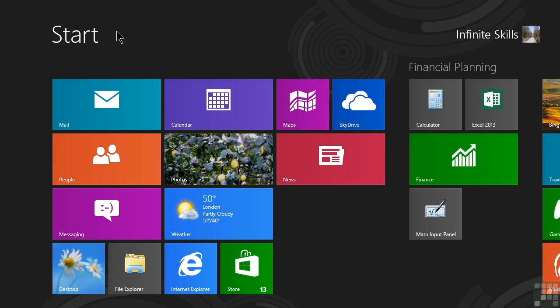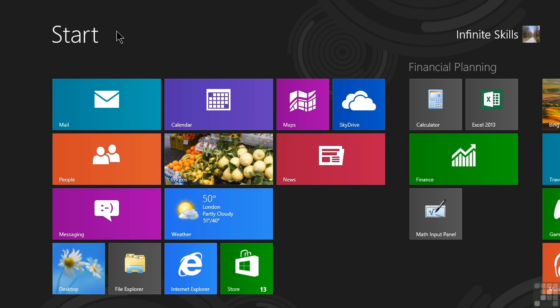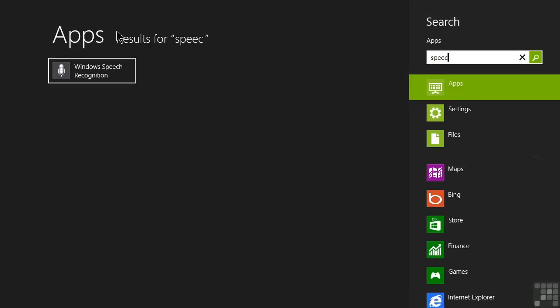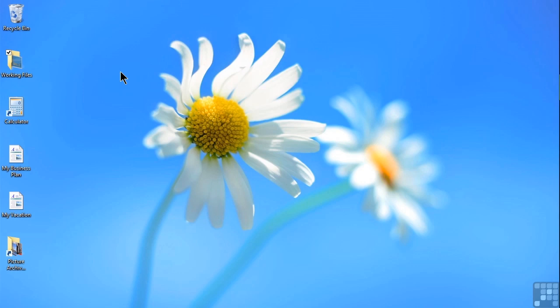The first step, of course, is to enable speech. We can do that by simply searching for speech. So from the start screen, that's what we'll type. There is only one result that comes up, and it says Windows Speech Recognition. We'll go ahead and give that a click or a tap.